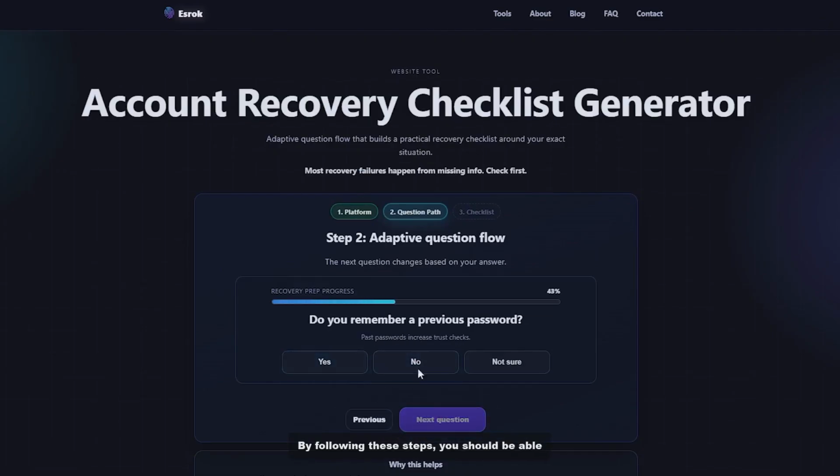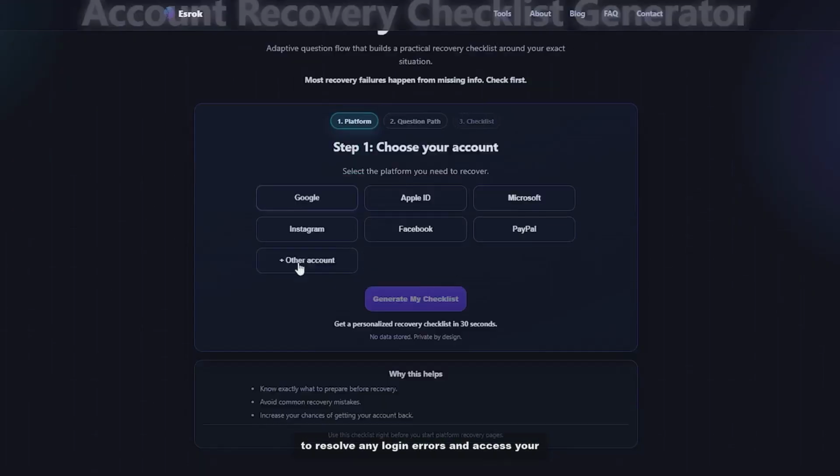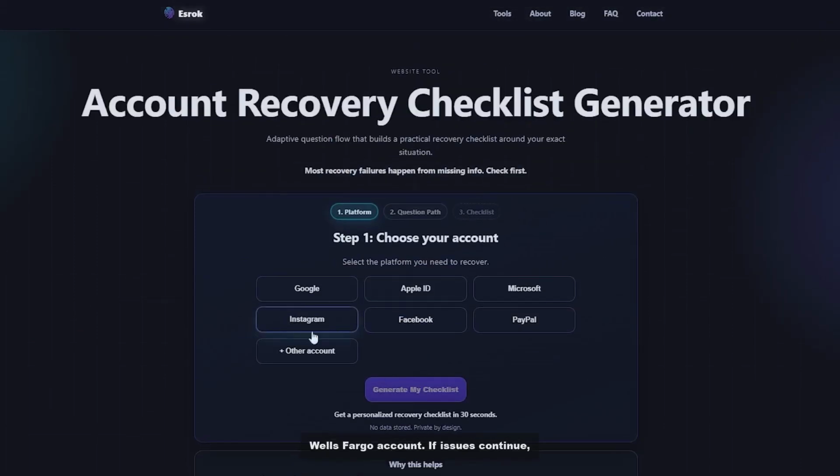By following these steps, you should be able to resolve any login errors and access your Wells Fargo account. If issues continue, don't hesitate to seek help from customer support.